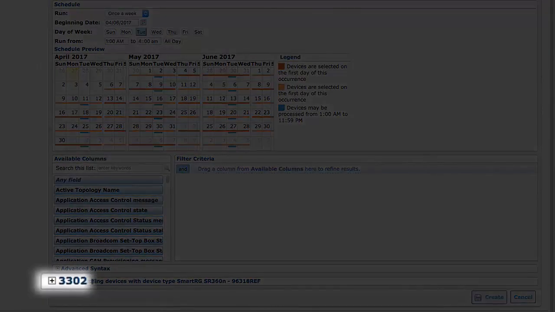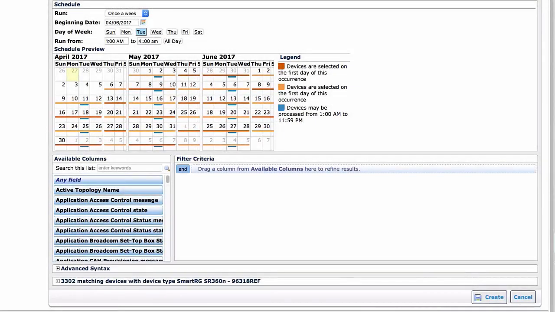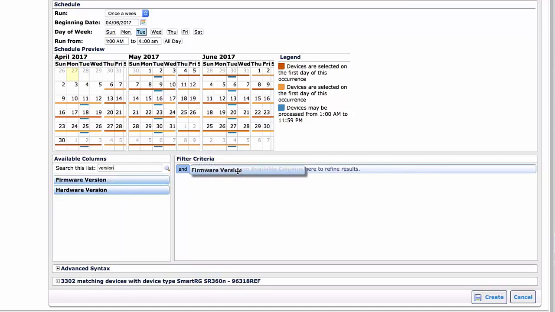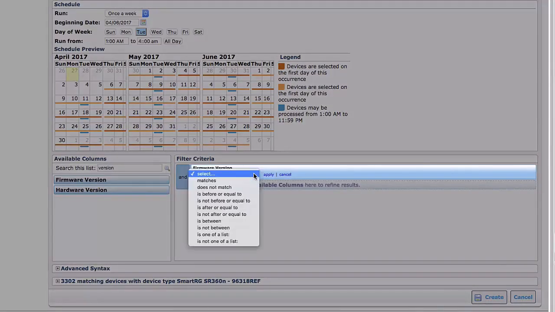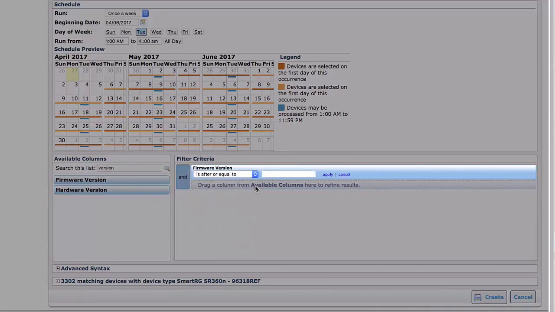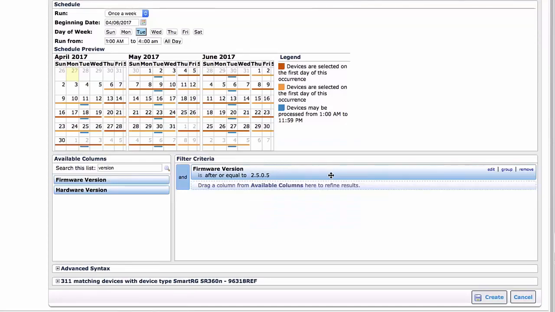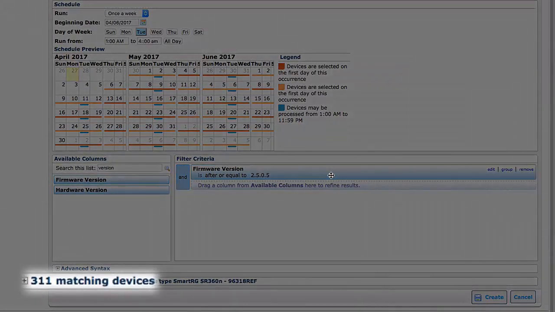Device Manager, however, is a very data-rich environment. There's no shortage of data fields associated with subscriber and device that you can filter on. For example, let's say we only want this bulk operation to apply to devices that currently have a specific firmware version. Adding that filtered us back to significantly fewer devices.